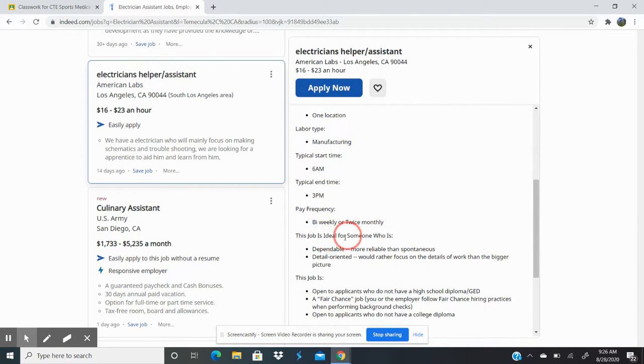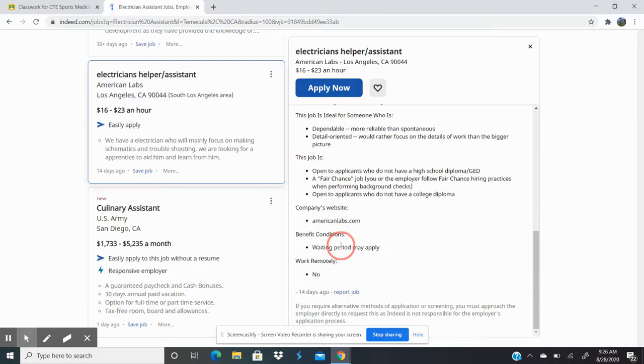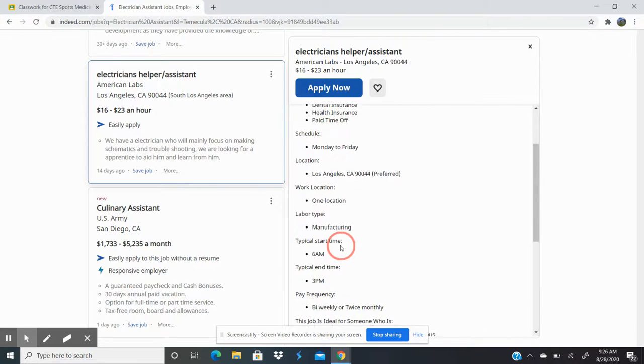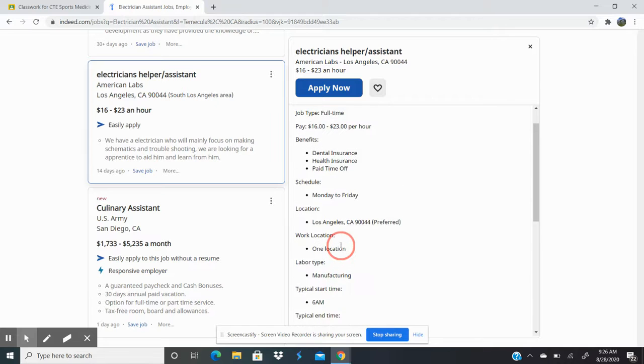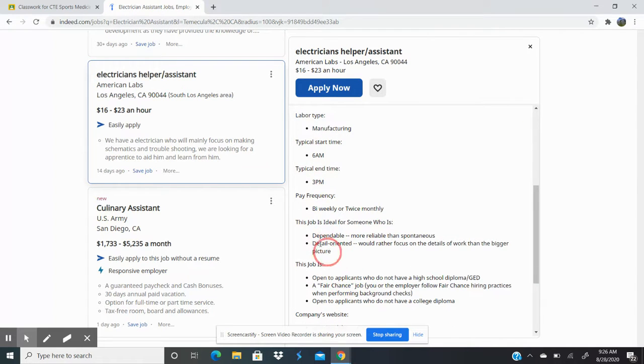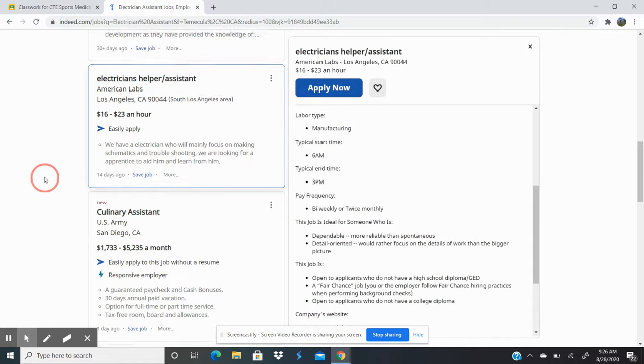It says the job is ideal for someone who is dependable and detail oriented. So you want to make sure in your resume under the skills section, you say that you have those skills. Other than that, this job posting is very basic. So you can just put in your information from the resume worksheet. But under skills, you'll want to focus on the skills they want you to have.